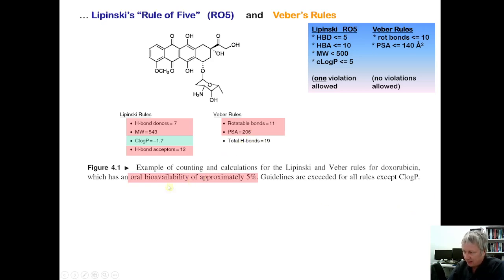But anyway, this actually kind of matches because it has an oral bioavailability of 5%. So it actually can be used orally, but it's a very poor bioavailability, as expected by these two rules. And the guidelines are pretty much all exceeded except for the C log P value. So as it shows, it's an orally available drug with poor bioavailability. It's a cancer drug, if I remember.